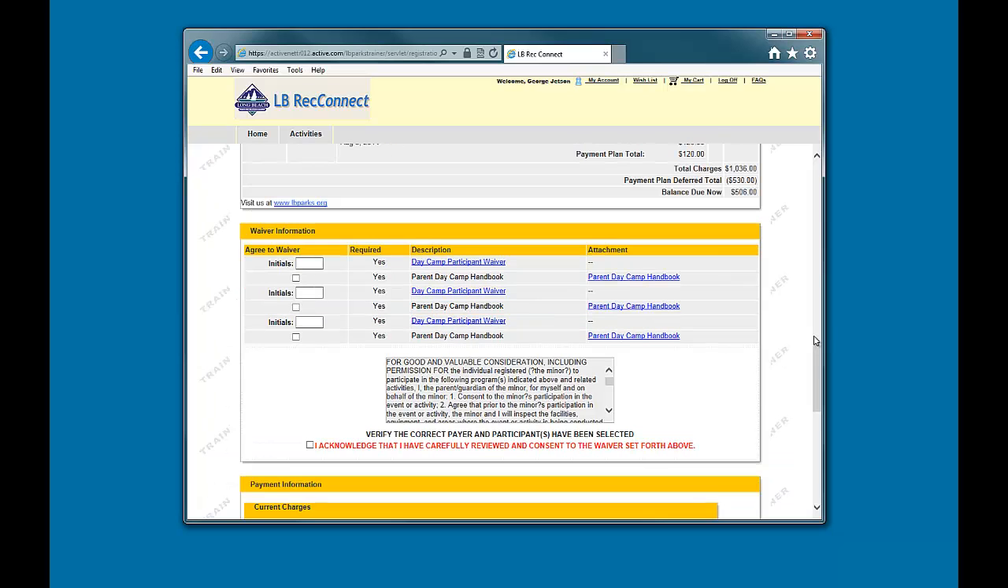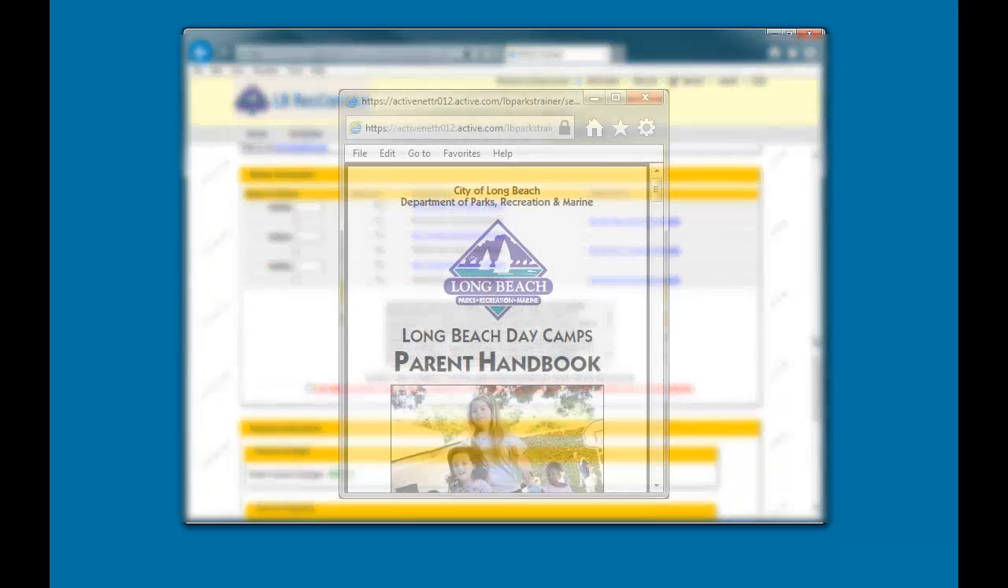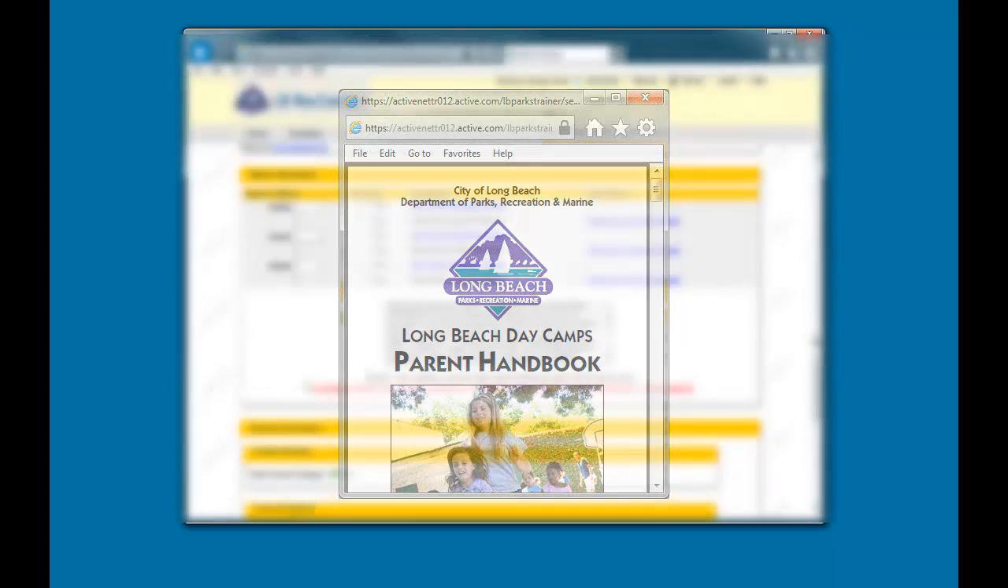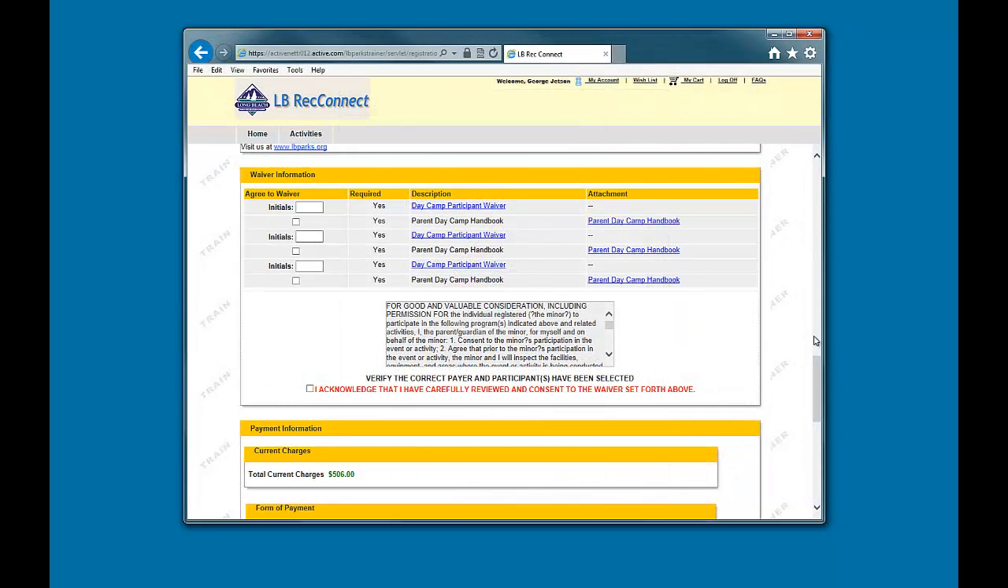Also click the underlined name to open the Parent Day Camp Handbook. You must check the box next to the Parent Day Camp Handbook to indicate that you will save and print a copy of the handbook for your reference. The last waiver is a general liability waiver. Click the box to acknowledge that you have reviewed and consent to its contents.